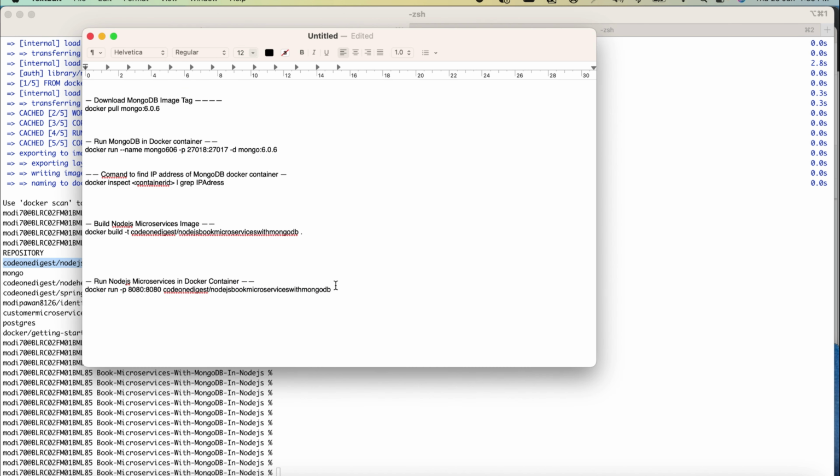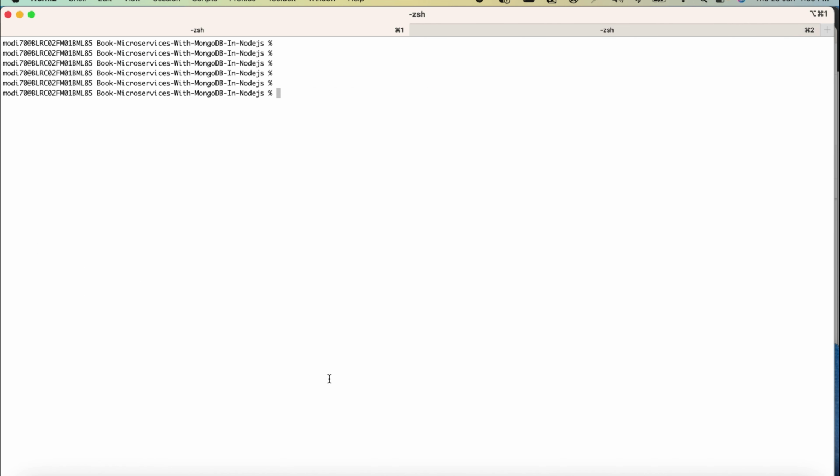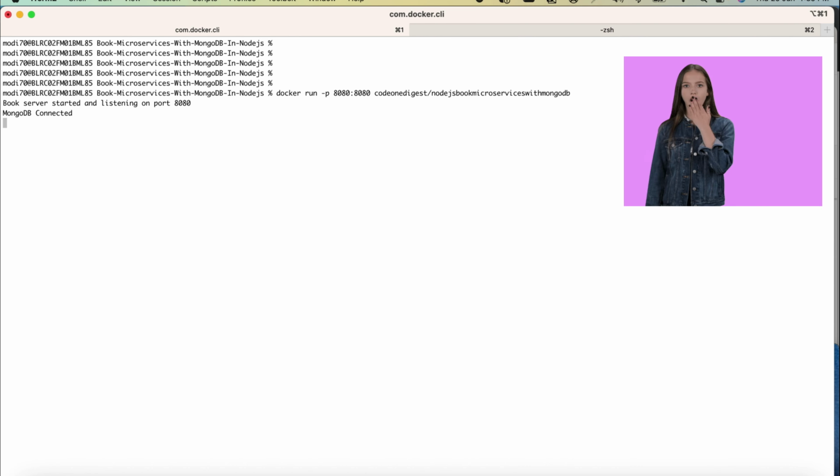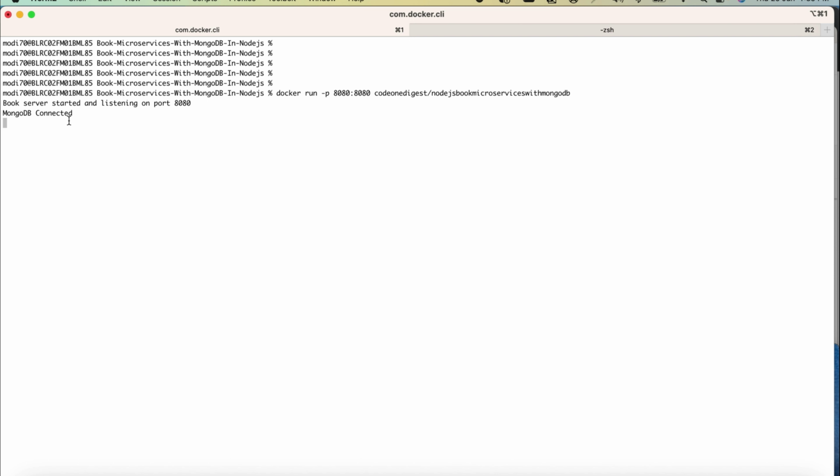So let me copy this command and we'll paste it here. So docker run -p 8080 mapped to 8080, and this is my image name. Let me run that and we'll see if it is able to connect to a MongoDB running in another container on that specific IP address of that container. Let us do that. Yes, so it says the book server started on port 8080 and it's connected to MongoDB, which is running in another container. Right, friends?